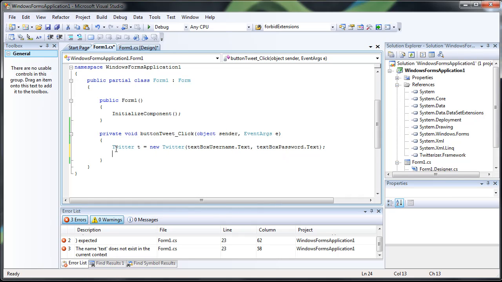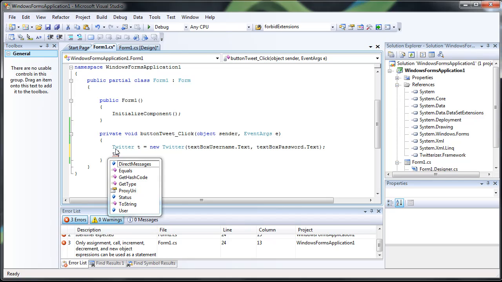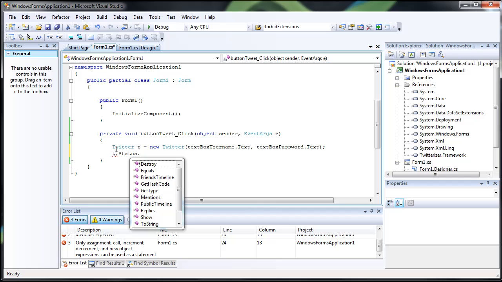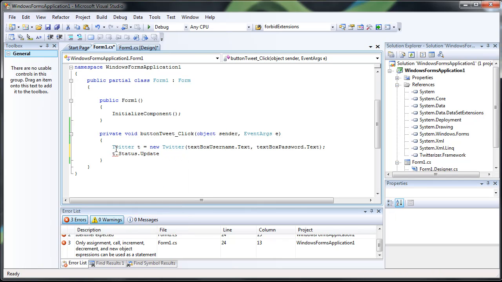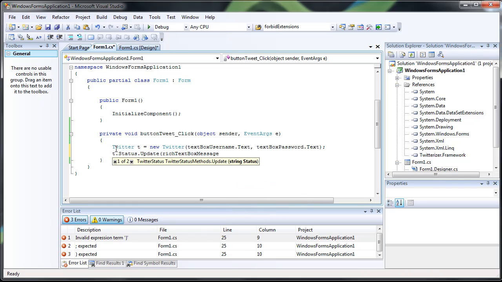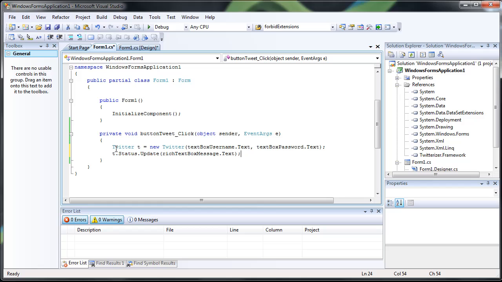Okay, and then we just do t dot status dot update, and then we'll do our message. And that's all we need. Very simple. So I'll show you how it worked.